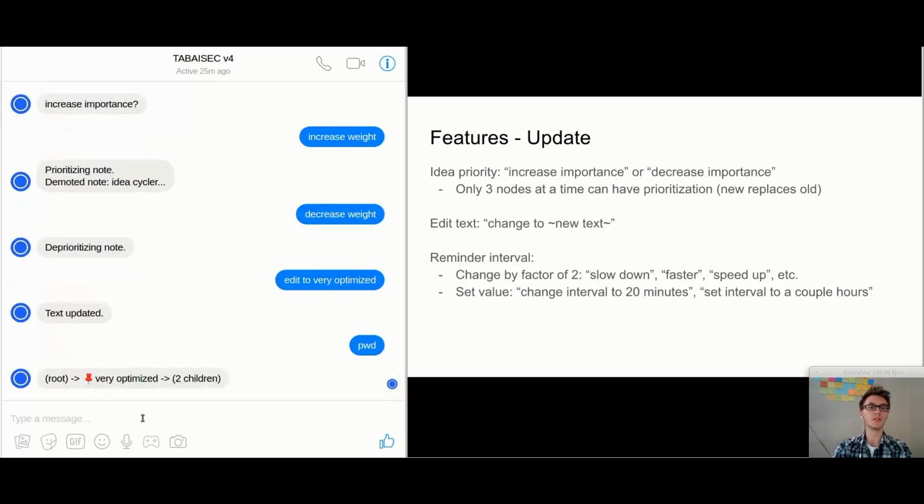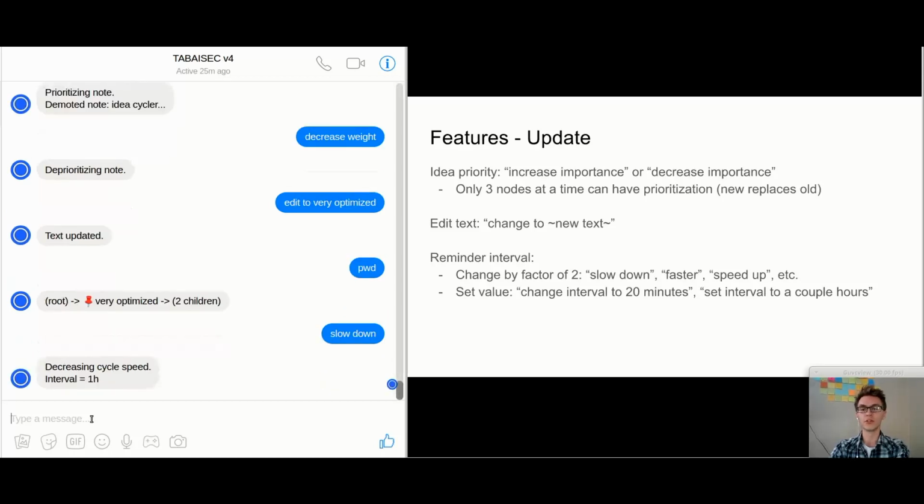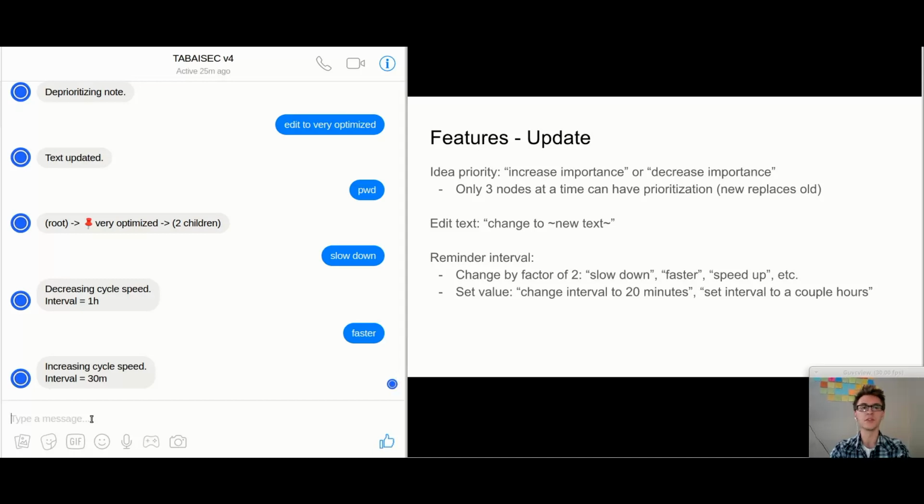We can also update the interval, defining how often ideas are presented. So we can say slow down, or we can say faster to change it by a factor of 2 in either direction. Or we can set the interval to a specific value. So set interval to 5 minutes.